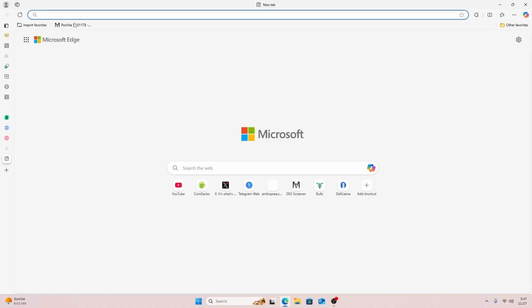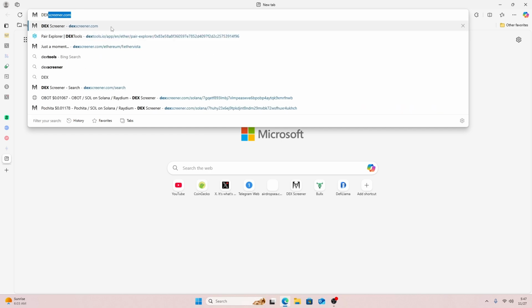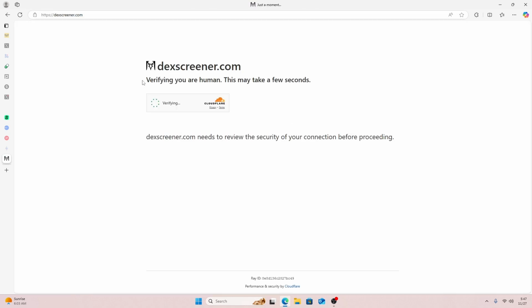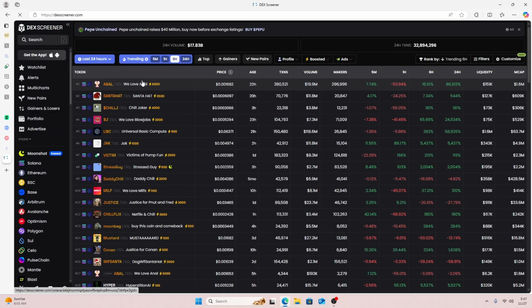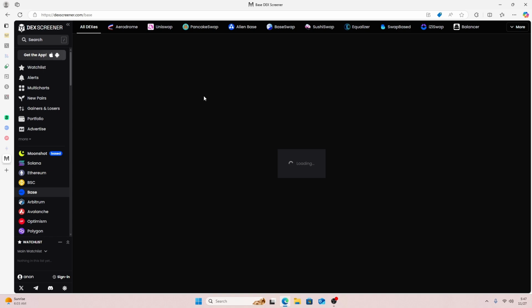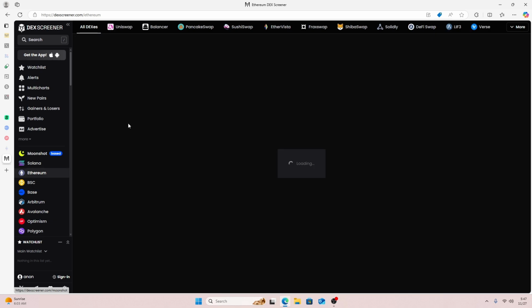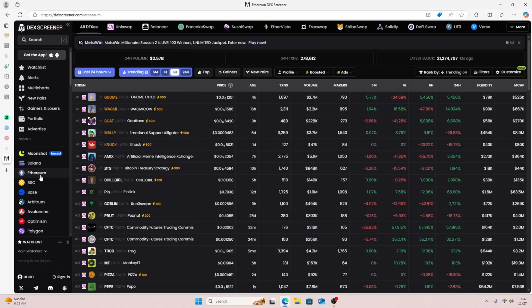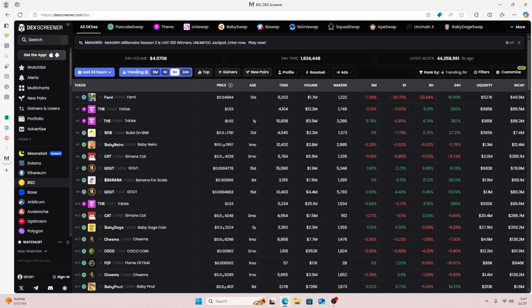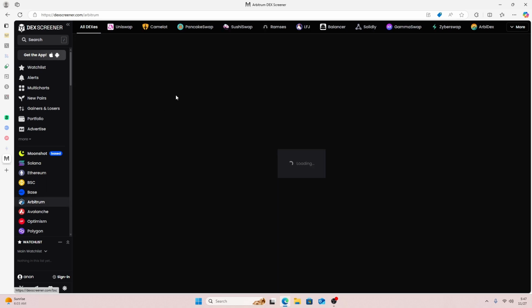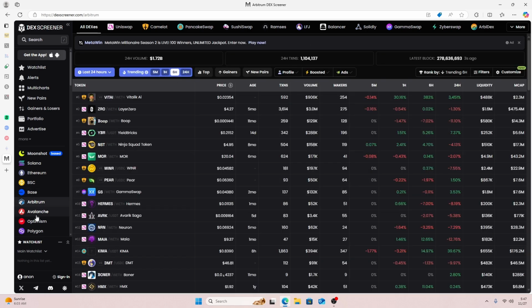If you look at Base on Dex Screener, I think just after Solana is Base. 24-hour volume here on Solana is 17 billion. On Base is 1.3 billion. Let's look at Ethereum. So close to Ethereum. I think BSC interestingly has a lot of volume. But Base is in the range of Arbitrum.